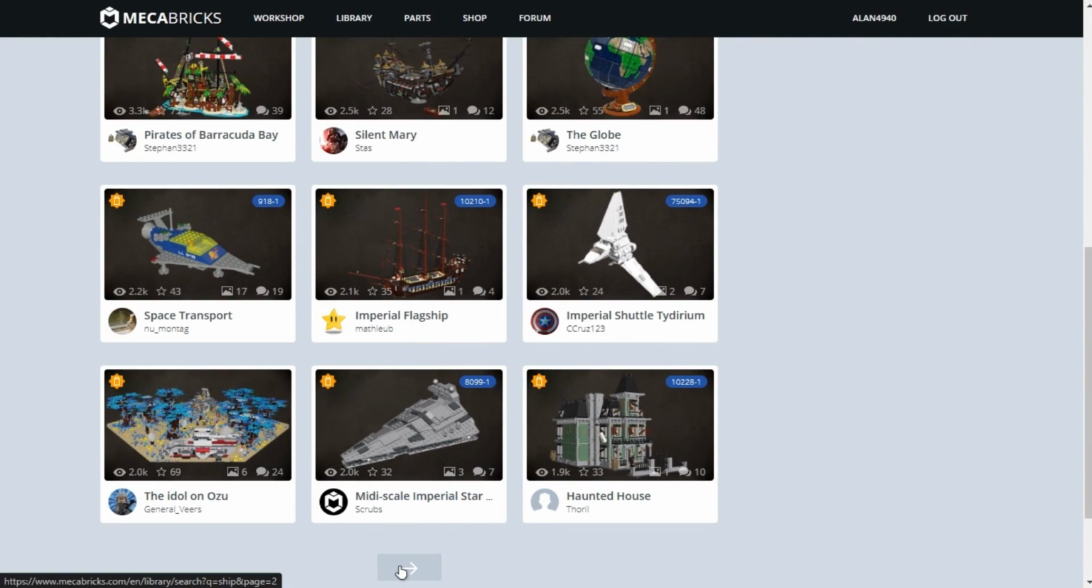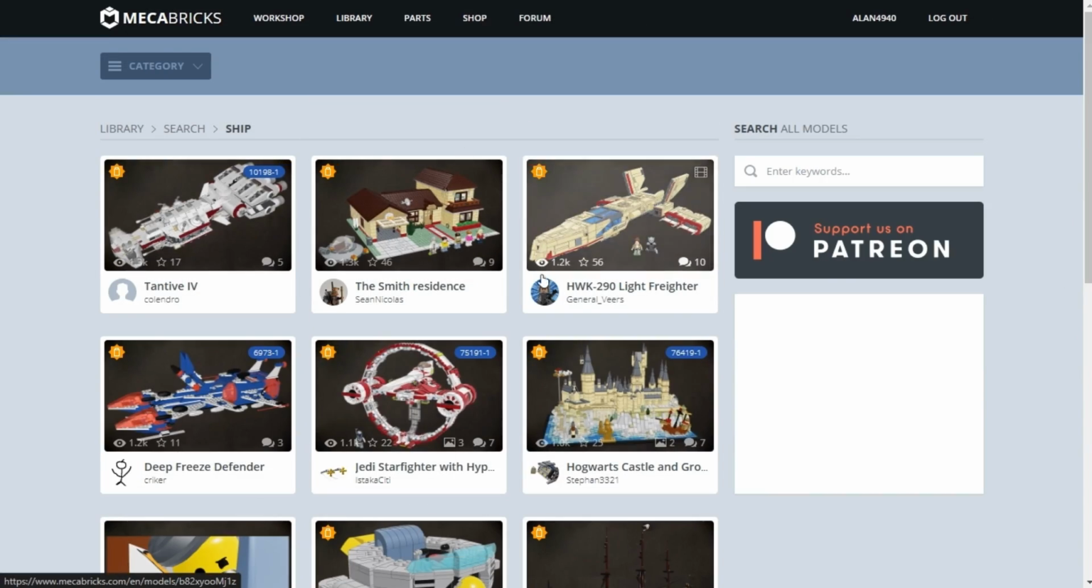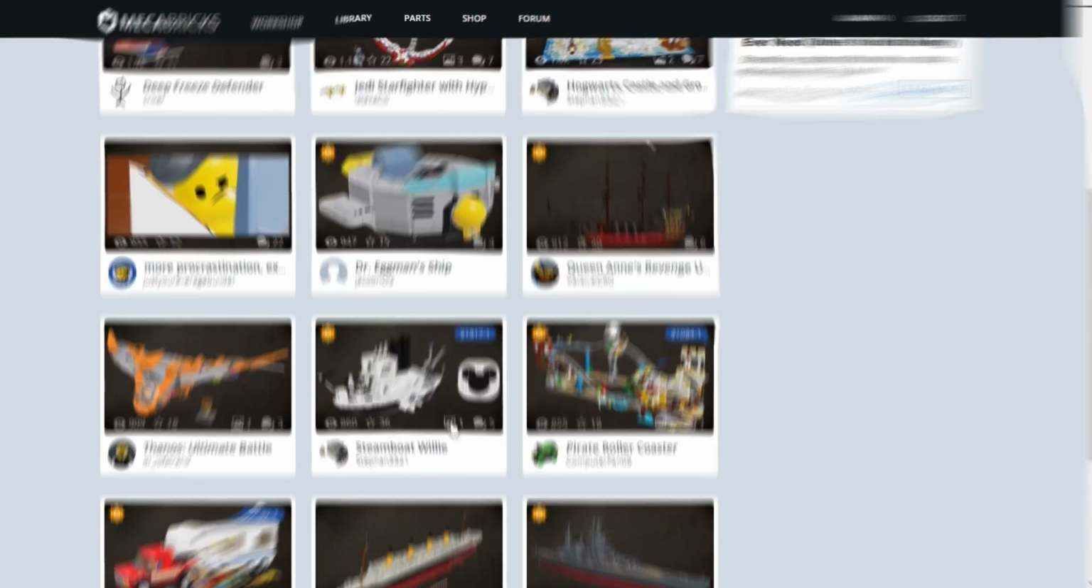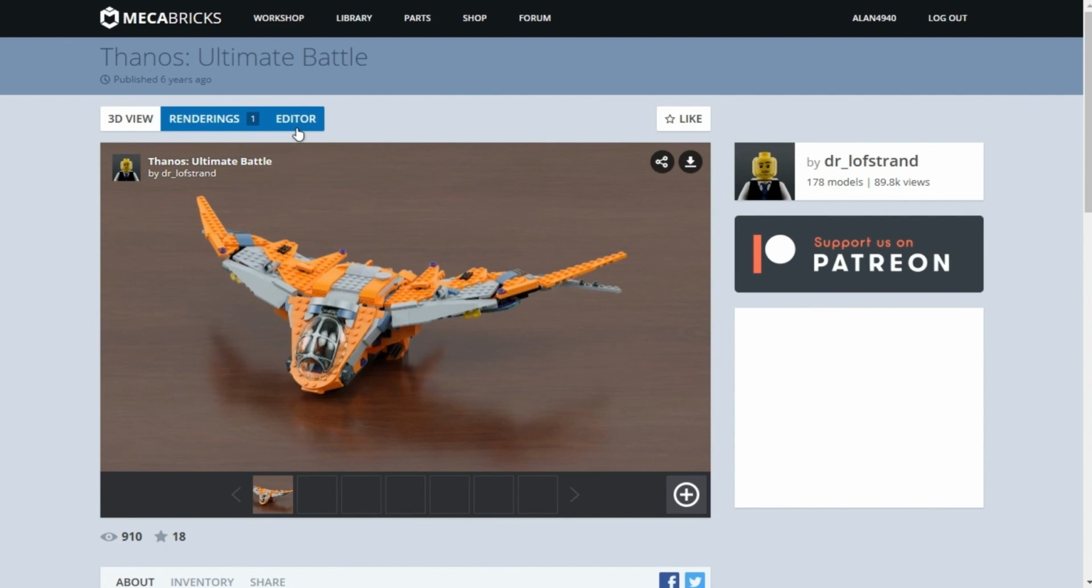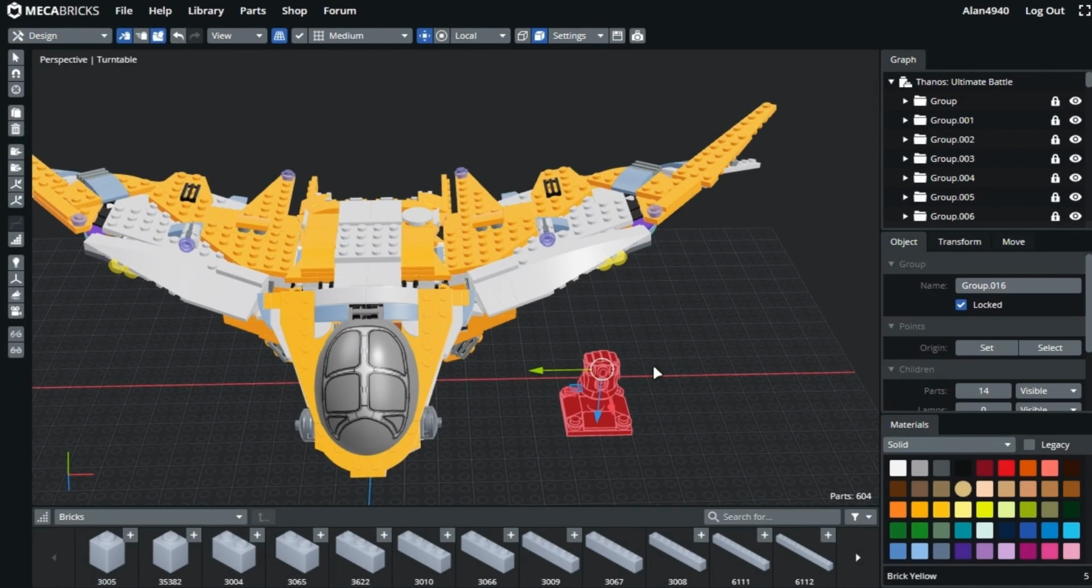You can get every type of Lego set for free on this website. The link is in the description. All you have to do is to select any you want. Click Editor here. This new page will open. Now you can delete or edit anything you want.